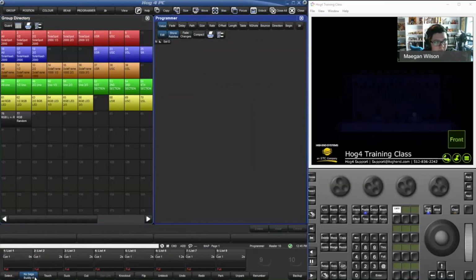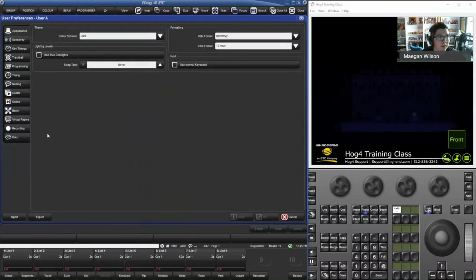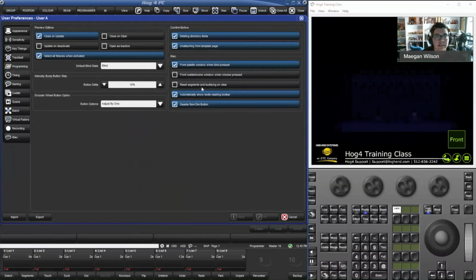Something to note while hopefully y'all are thinking of questions is the segments and buddying down here does not clear when you hit clear. So when I hit clear, my buddying and my segments still stay the exact same. Isn't there a preference for that though? There is a preference for that, but by default it will stay when you hit clear. So if you go into setup and then preferences, you can toggle it like Paul was saying. And then underneath the programming tab, there is the reset segments and buddying on clear. If you check that box, you change your segments, you hit clear, it's going to go back to what it was before, to default. Like nothing is segmenting, nothing is buddying.